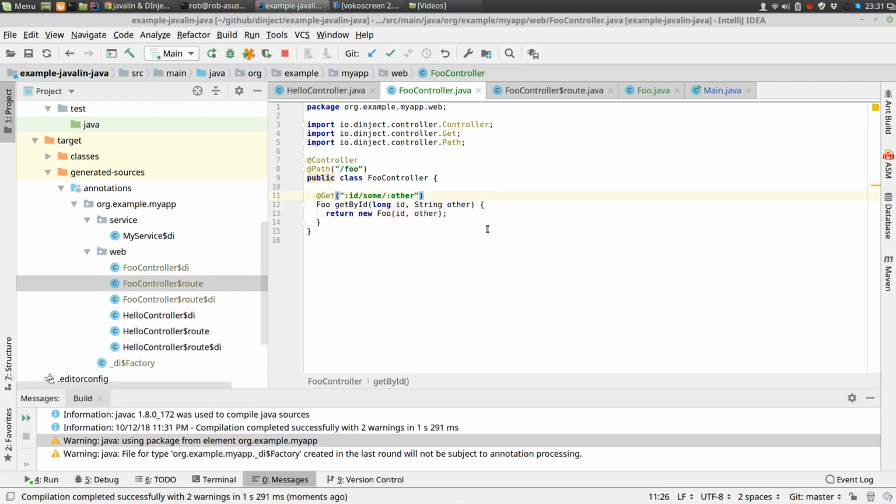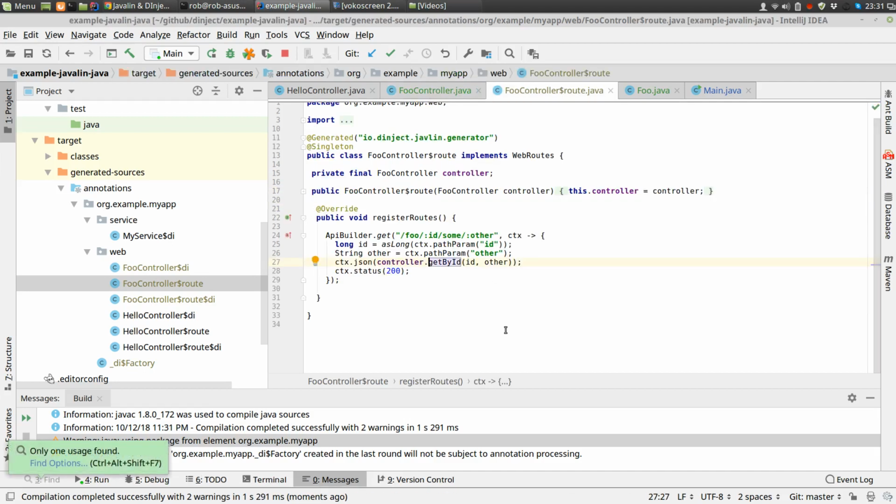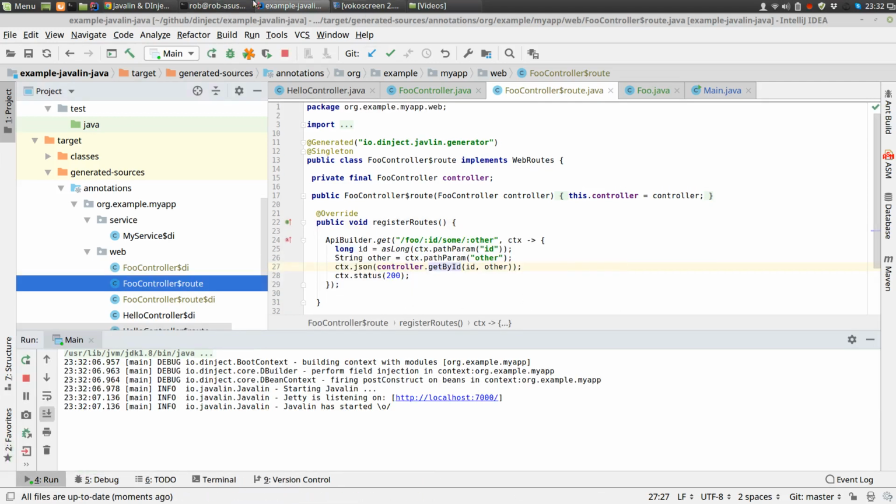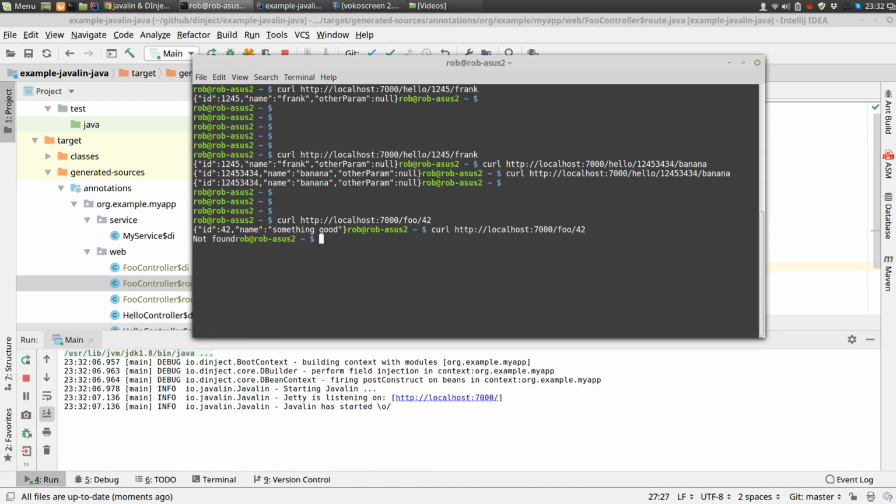So we do a compile, and we should get some generated code adjustment here. Yeah, so here we go. Our path is now ID some other, and we can see our path parameters. So let's stop and rerun, please. And let's hit now. This should give us a 404. Yeah. So what we really want is 42 some something else. I always use banana. Okay, 42 banana, and that's all good.